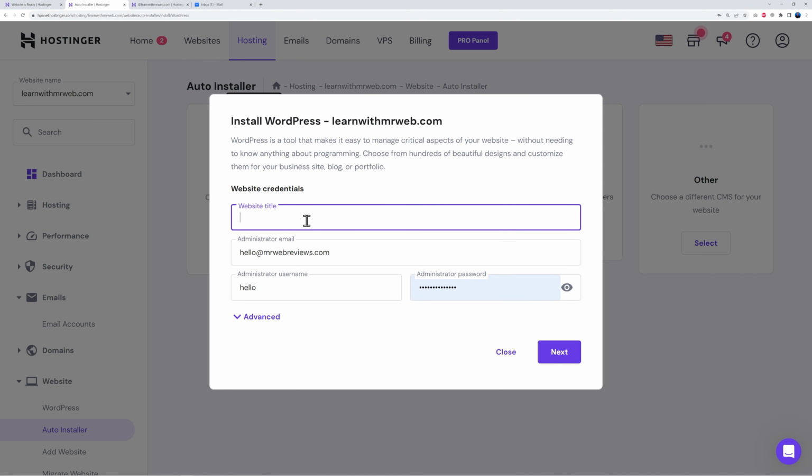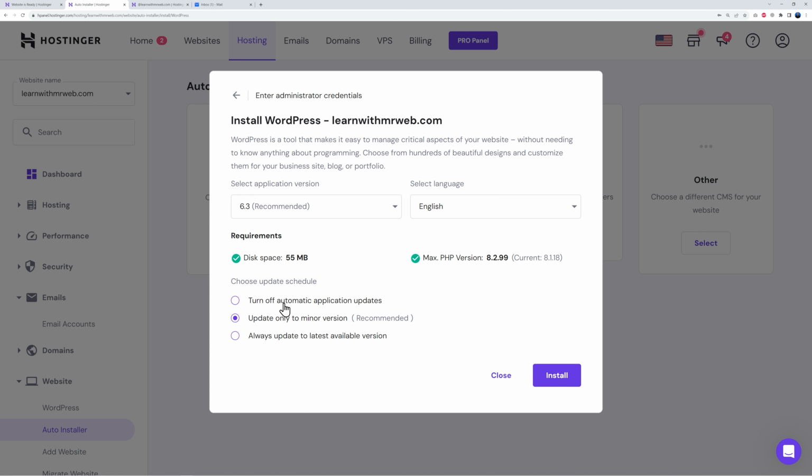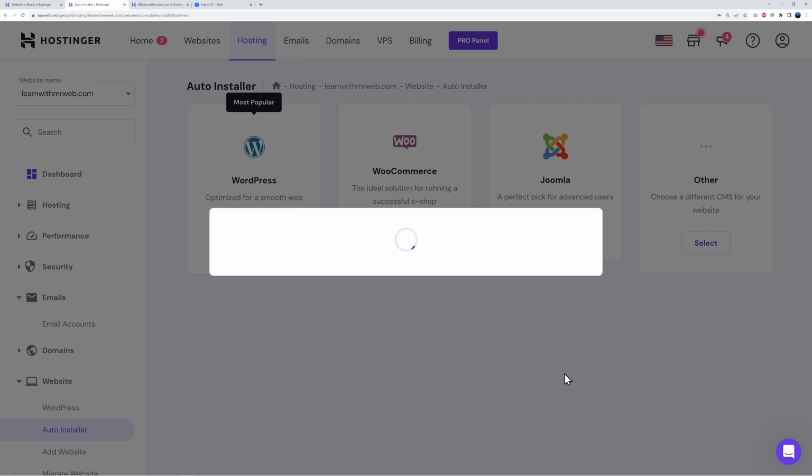So first, let's enter the website title. So maybe Learn with Mr. Web. Make sure the admin email is correct and then create a username and a password as well. Now we move to the next step. So right here, you can select if you want automatic updates or not. So it is advised to use this option here, update only to minor version, but that's really up to you. If you want to automatically update to the newest version, you can select this one here altogether. Again, that's really up to you, okay? And then click install.